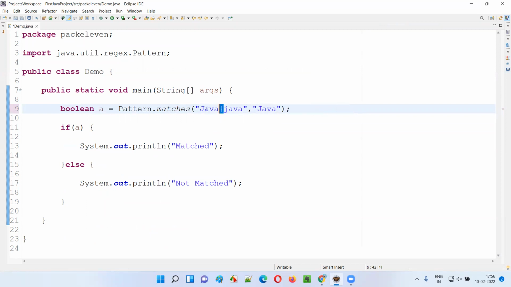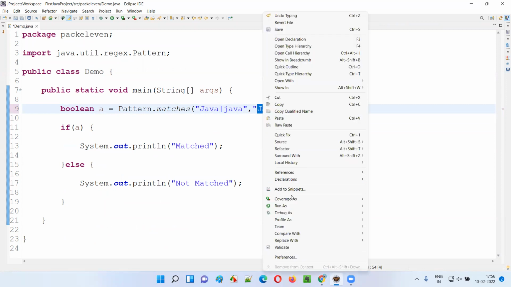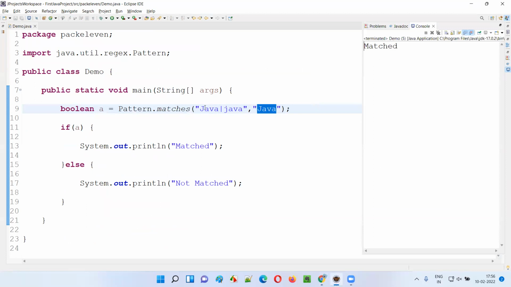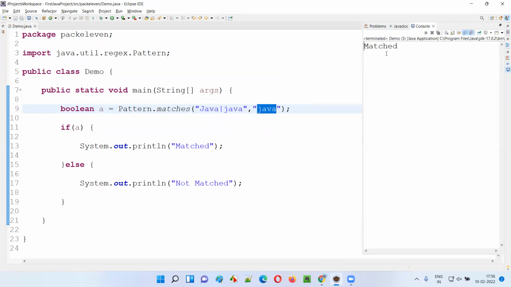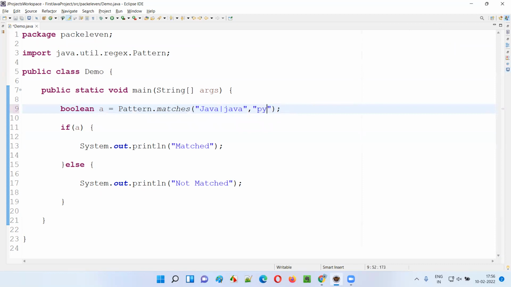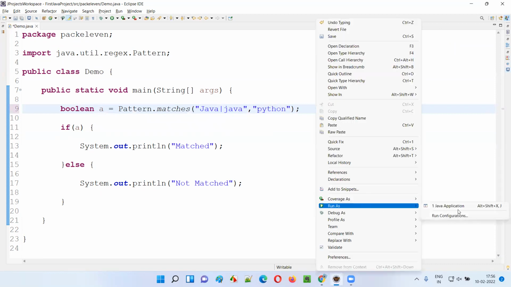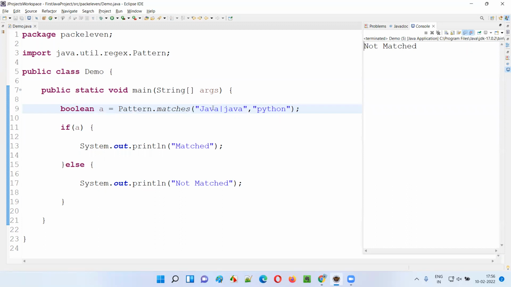Left side of this pipe symbol, or the right side, either this one or this one should be there. Run this. Here the left side thing is matching, so it's matched. But if I give lowercase java, the right side of this pipe symbol is matching, so it will also match. What if I give something else like Python? It will not match. Either this Java or this java should match. Remaining all will not match.